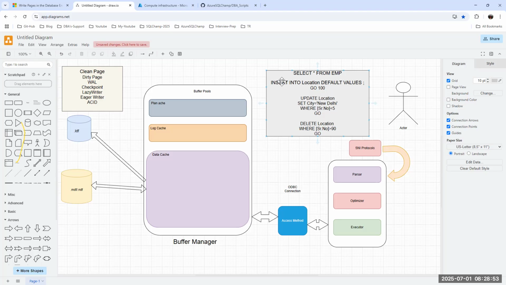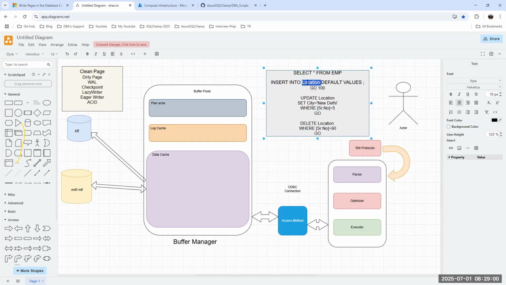For example, when you are inserting the data, first it will verify whether this table contains the data or not. Currently, there is no data in the data cache. So it will go to the MDF file or NDF file and ask, hey, I got a request, I need to insert some data. Will you provide me the pages? Now there is a concept called PFS page.